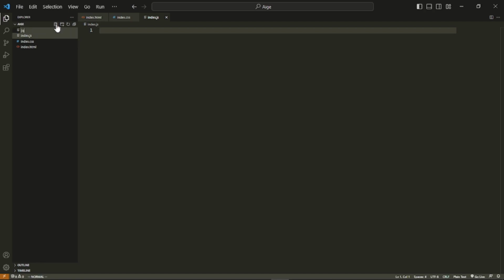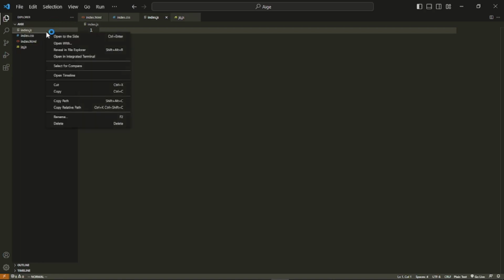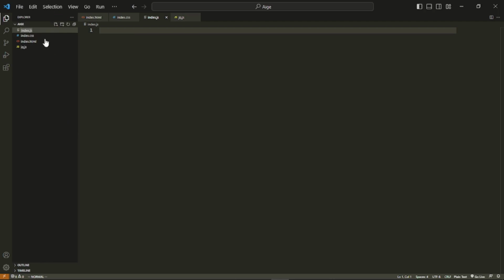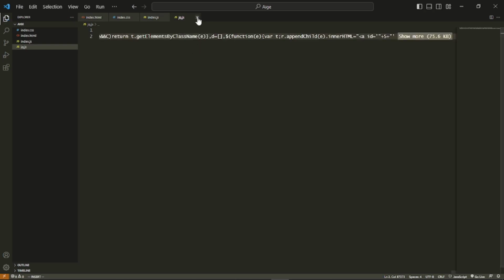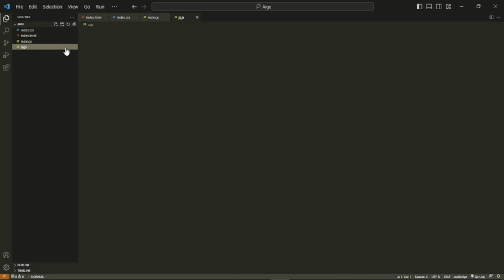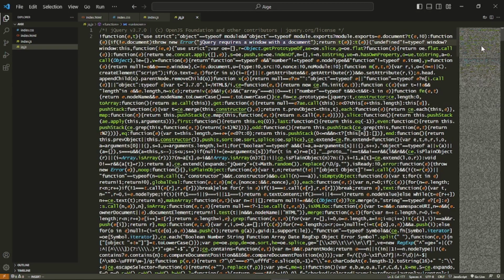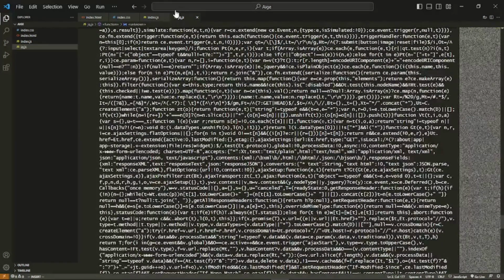And jq.js. And then paste all the code that you've copied into here.